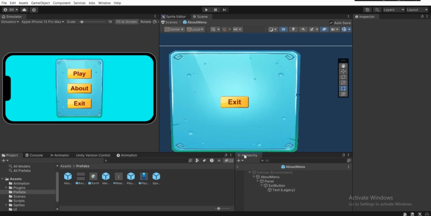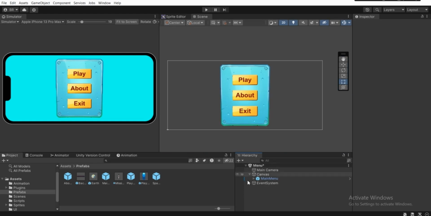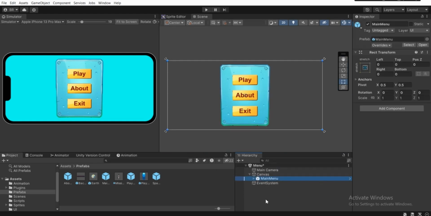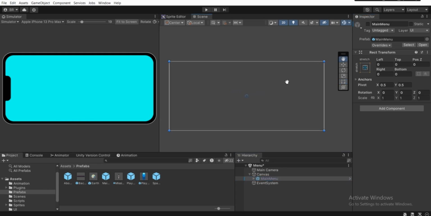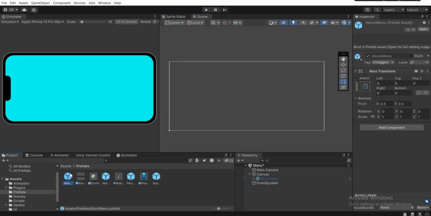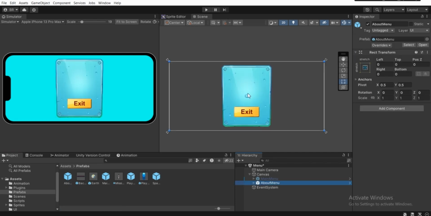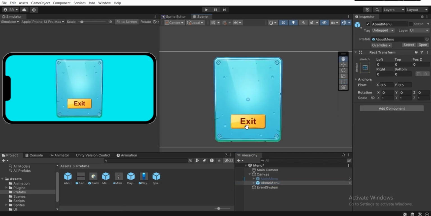And to go back, in the hierarchy you can see the arrow. So just click over there, you can go back, and you can change it over here as well. So I'm going to select this main menu, go over to the inspector, and uncheck this to make it inactive, and let's select this about menu from that prefab folder and drag it over to this canvas. And now we can see in the about menu we have the exit button.